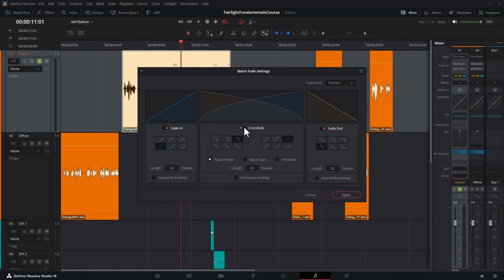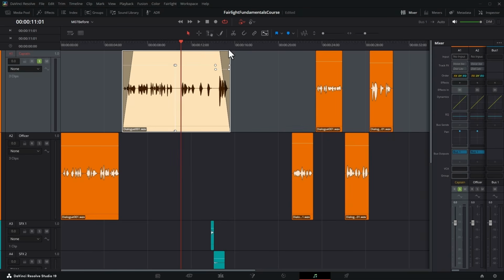We'll make sure crossfade is turned off for the minute, but we could add that if we have adjacent clips. We're going to leave the fade type to this linear type. And we'll start off with the unit set to frames and the length set to 30 frames for fade in and fade out. This is going to be too long, but if I click apply, you can see it's applied the fade in and fade out for the selected clip, but this is going to be too long.